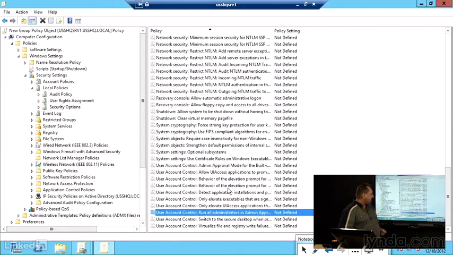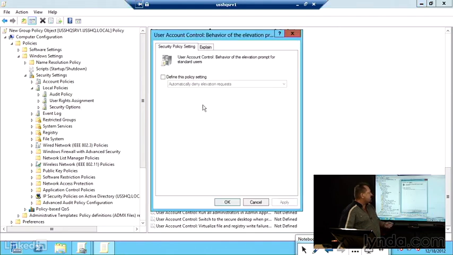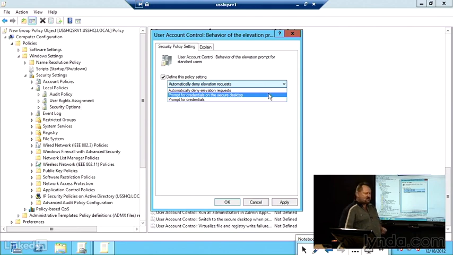And there's behavior in here about what you want for standard users. Do you want them to be automatically denied? Do you want them to be prompted for credentials? Do you want to prompt them with credentials on the secure desktop, by the way? Secure desktop, I'm sure every one of you has seen that and didn't realize what it was. The secure desktop is when the entire desktop goes dim on you and the box pops out nice and bright. That's a secure desktop. Microsoft did that for a reason.